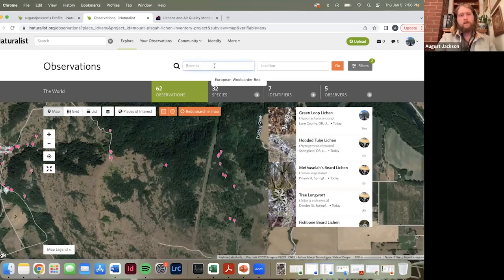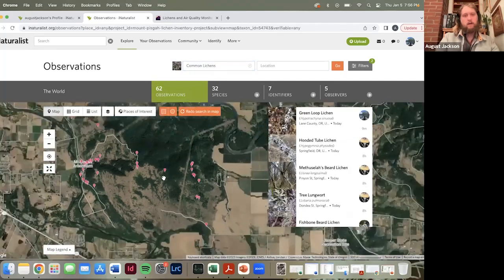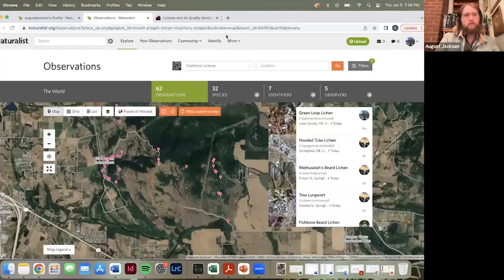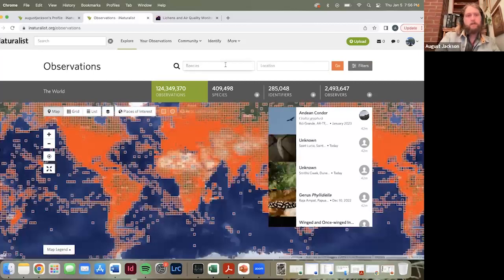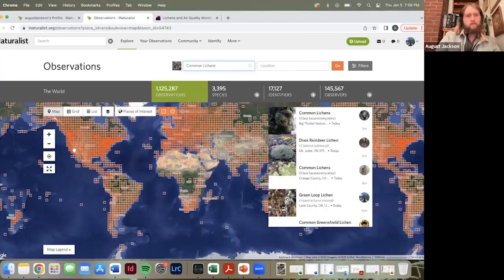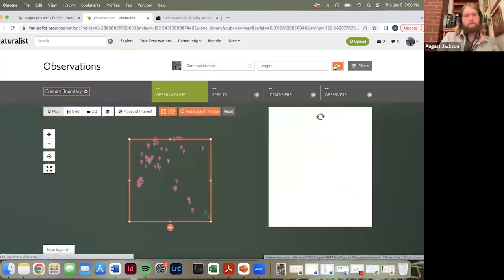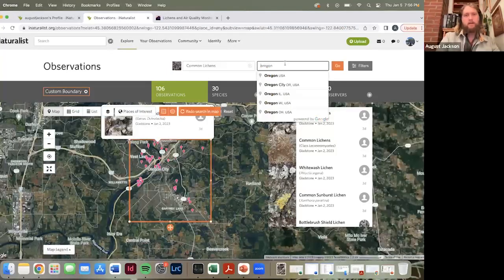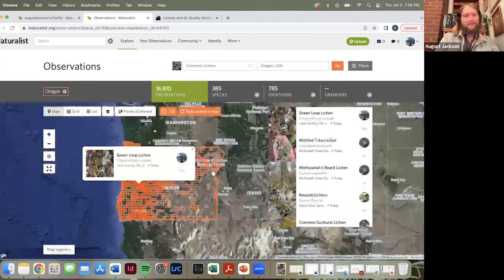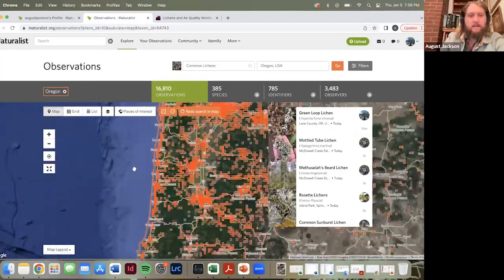And then really quickly, one more thing that you can do here is you can just see what has been seen in the whole area too. So I'm still in the project. My bad, I'll back out. So just going to pull out lichens, and we're going to pull out Oregon. That went to Oregon City. That's not what I wanted. Oregon as a state. So this is then all the observations of lichens in the state of Oregon.